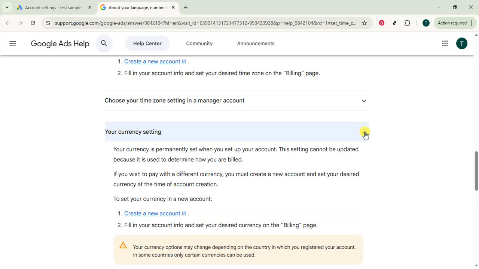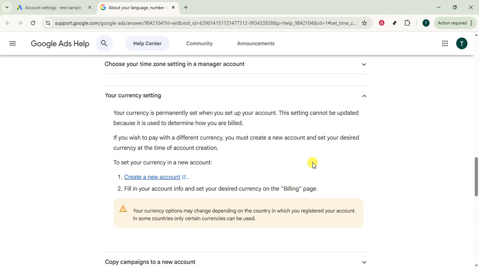Then, click your currency setting. Here, Google Ads clearly explains the policy. The currency you chose when you first created the account is permanent and cannot be updated later. This is intentional since changing currency midstream would disrupt billing, budgets, and historical reporting.